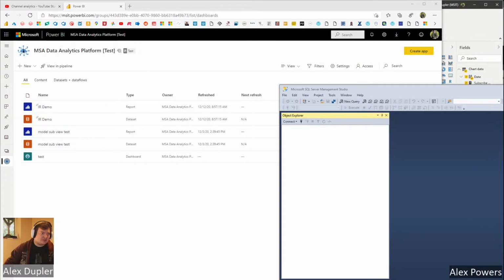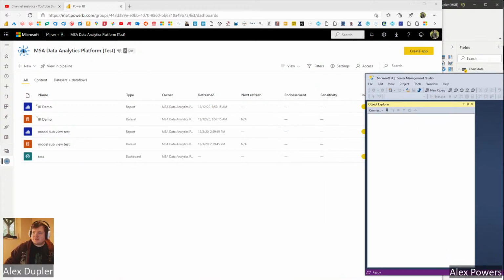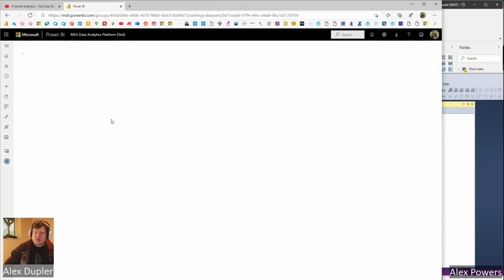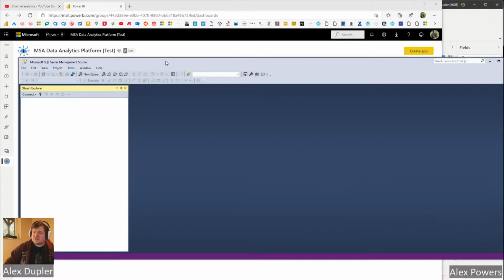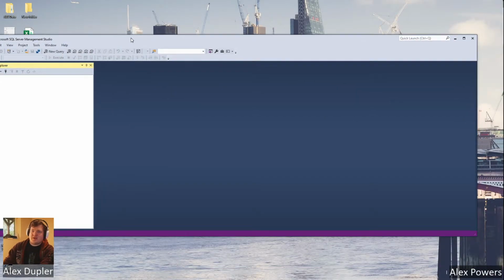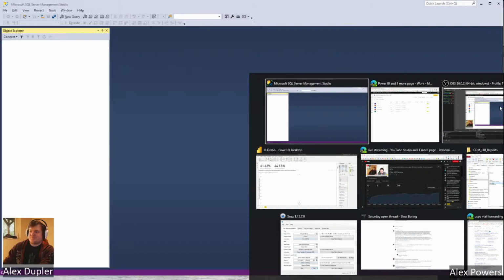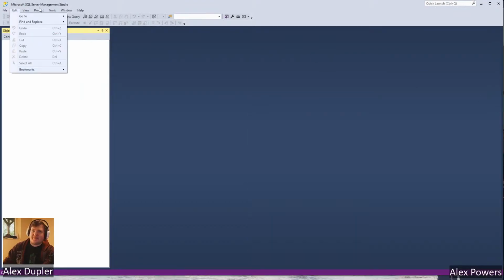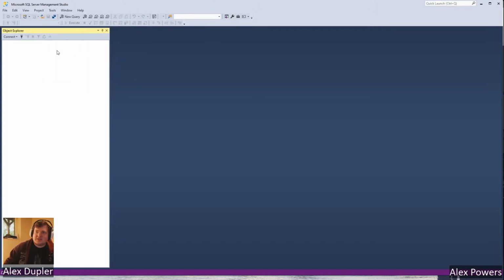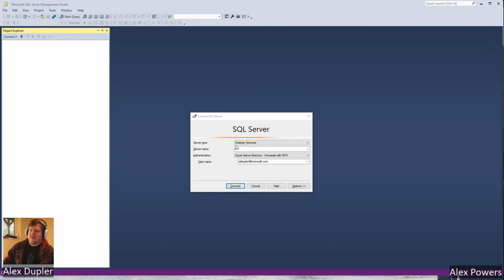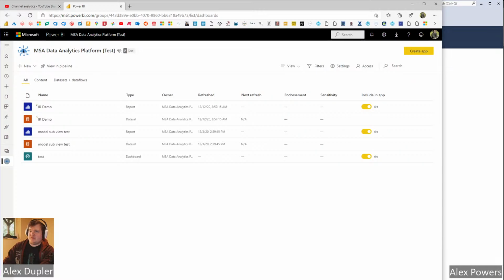Okay, so let me go back to my screen now that I have the workspace up. I've got my model here, and it's published. It hasn't been refreshed yet. We're going to look at what happens, so I'm going to connect to it just so we can observe what's going on. Let's connect. I think this is the correct workspace.